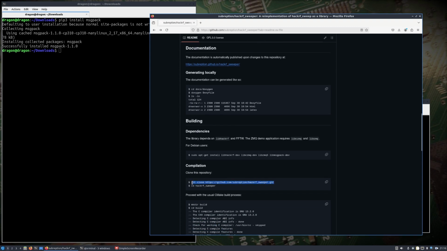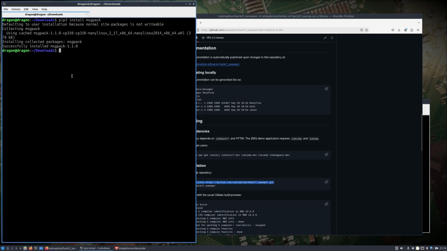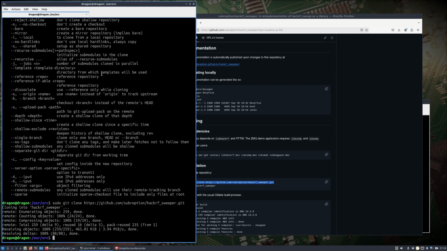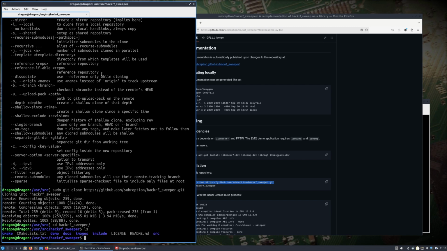Let's git clone this repository down. I'm just in my downloads folder. Normally I'll build things in usr/src for distribution in DragonOS. Matter of fact, I'll just go ahead and do that, although if I do that, I need to use sudo to change into our HackRF Sweeper directory. If you didn't stick it in usr/src, then ignore needing to use sudo there.